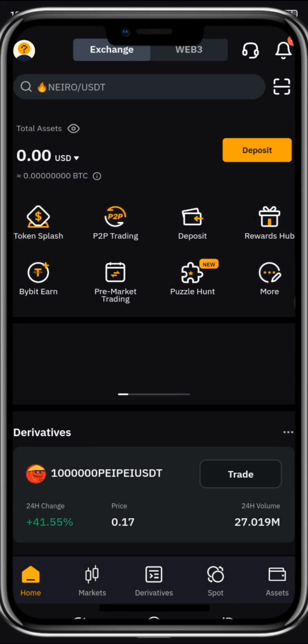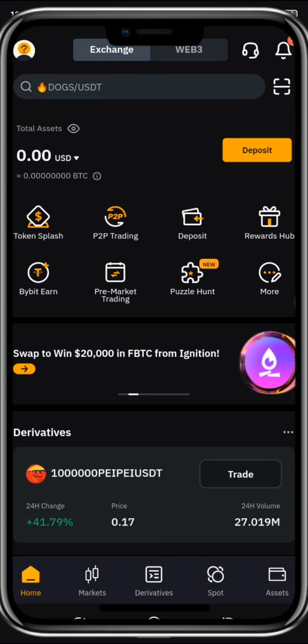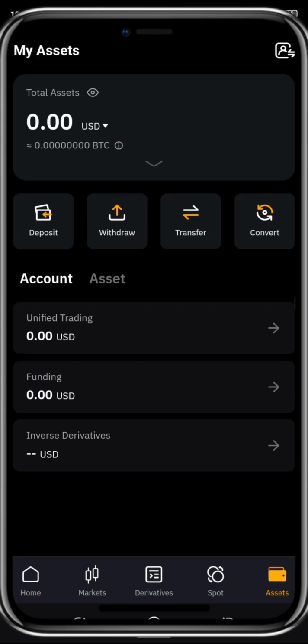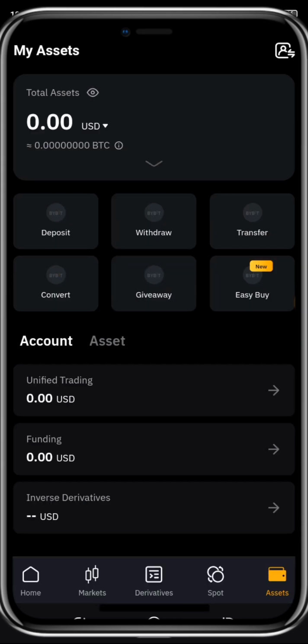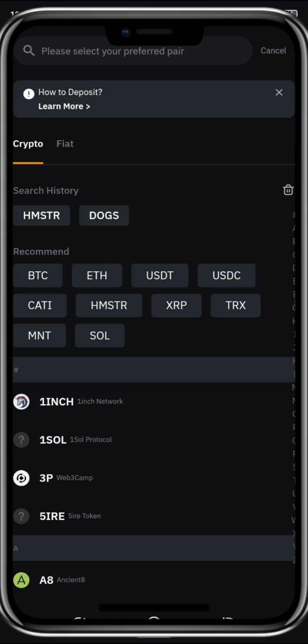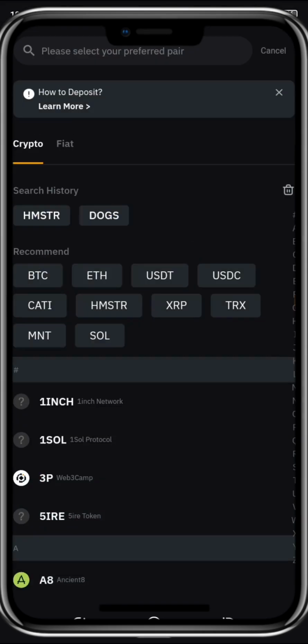We go back, then we click on deposit. You can click from asset, or you can click from home, whichever way. This is the asset I'm talking about. You see this is deposit here, and if you are still on your home button, you can click on deposit. It's the same thing. You see deposit. You click deposit with crypto.